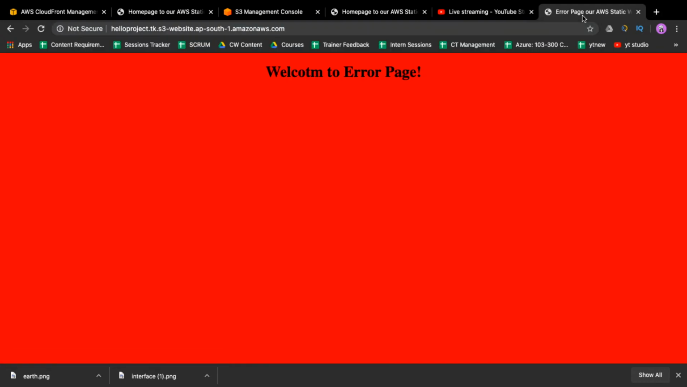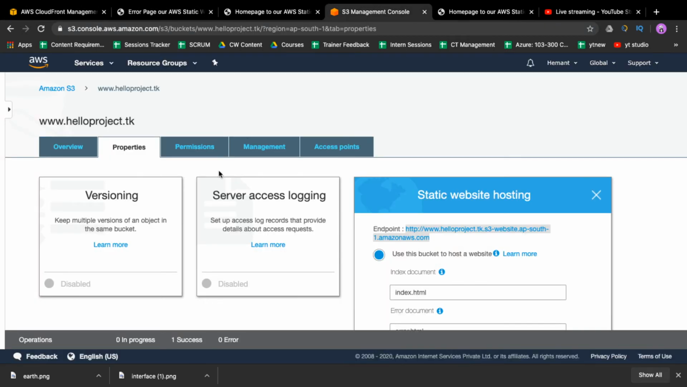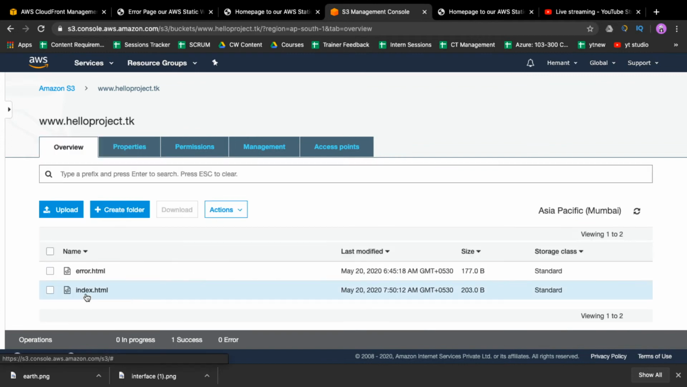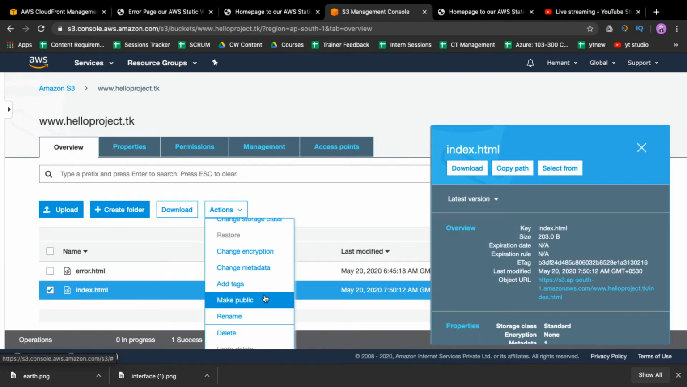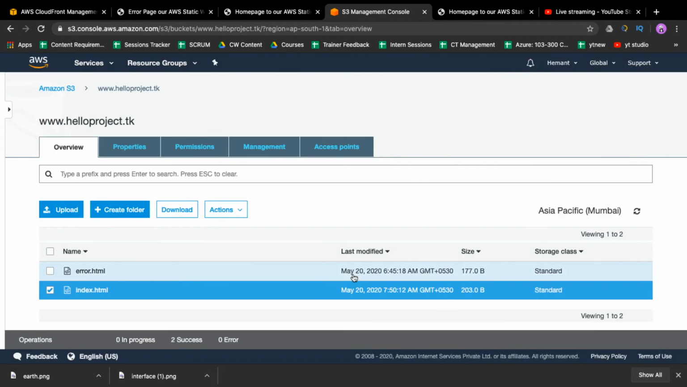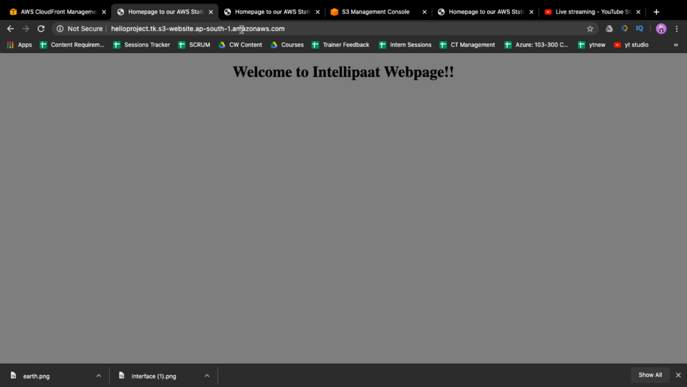If I go to this link, guys, one second. One more thing that I'll have to do is make this index.html public. Okay, so if I hit this link, you can see that the welcome spelling has been corrected, right? And the exclamations have been added and the index page changed, right?